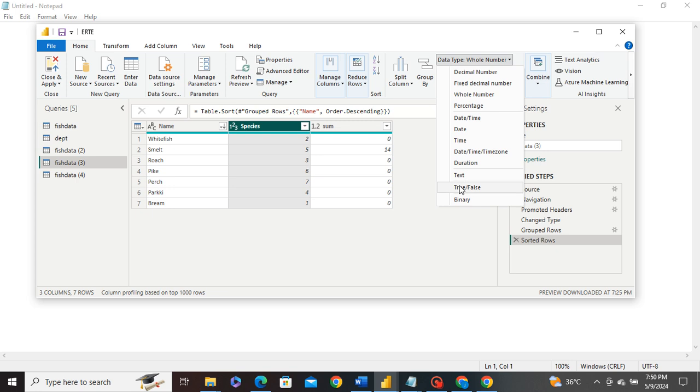True/false represents Boolean values, which are either true or false. It's commonly used for logical or binary data, such as yes/no, on/off, etc. Binary represents binary data, such as images, documents, or other non-textual data. It's used for storing and handling binary files or data blobs.